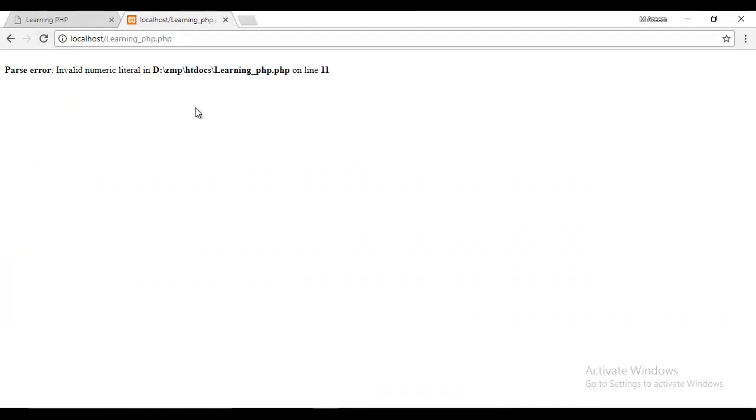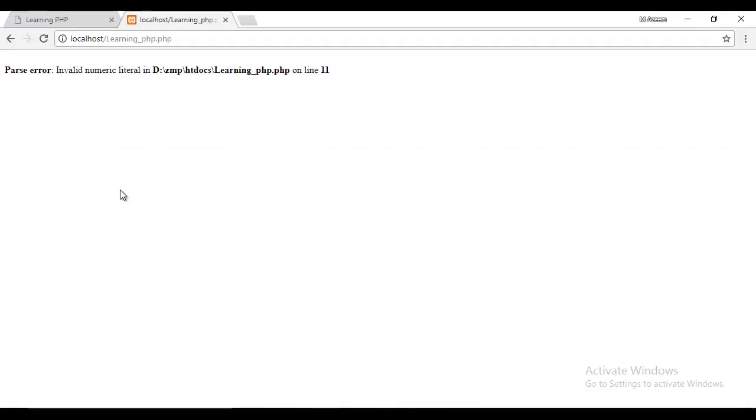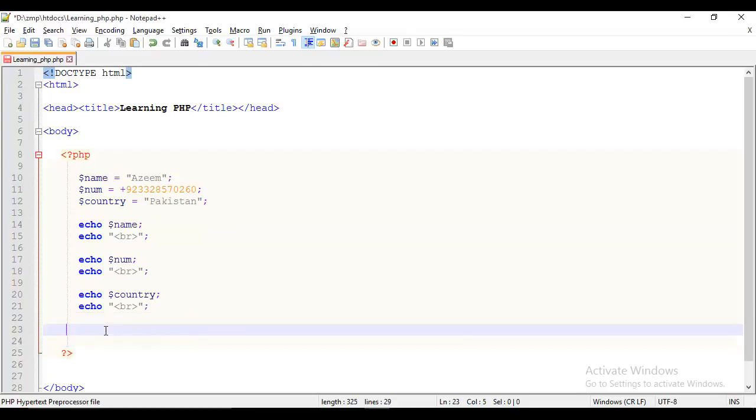Oh, there is a little mistake. The mistake is the extra 00 here. I will remove them and Control S to save. Now you can see our variables' information is showing up there. You can see these are our variables and they have been printed in our browser.